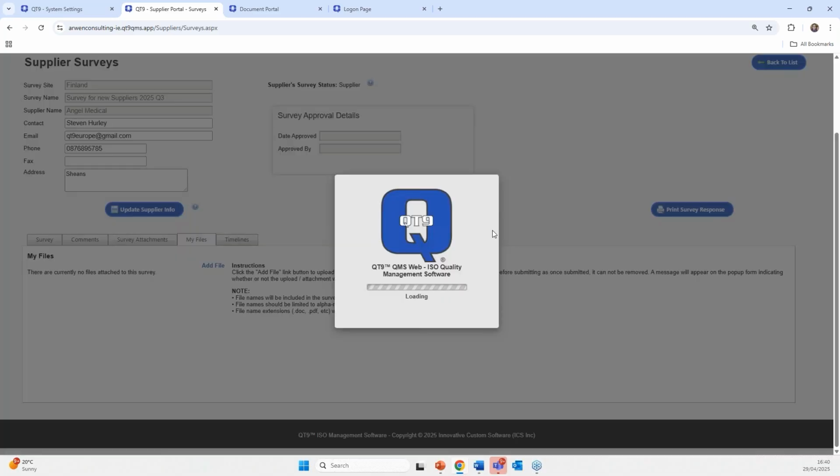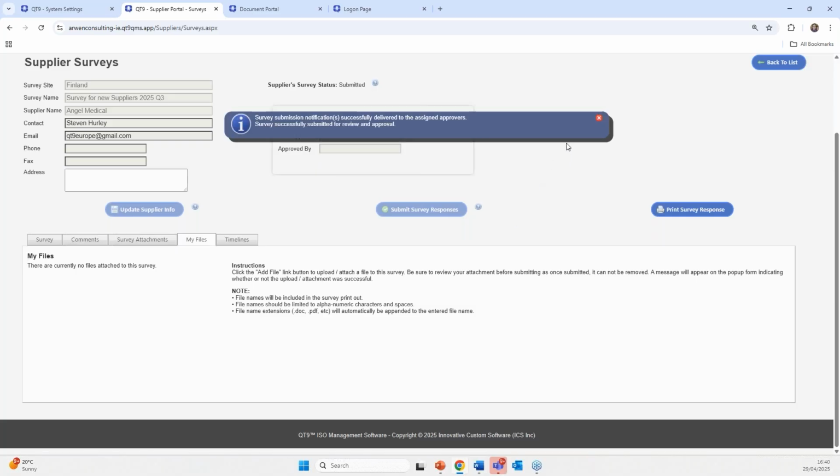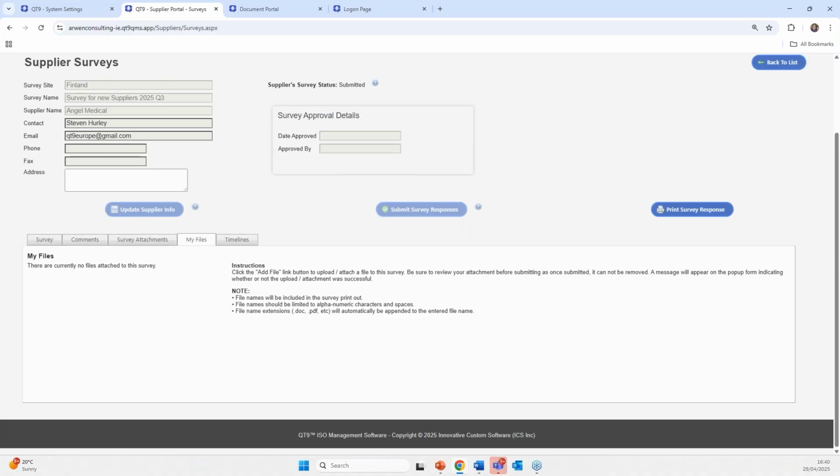Now the notification will go to the approvers of the survey. You will see the survey submission delivered to the assigned approvers. So again, they get a notification through QT9. This is the person designated to review and approve the survey.